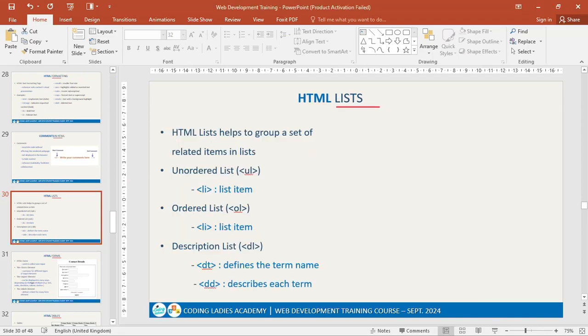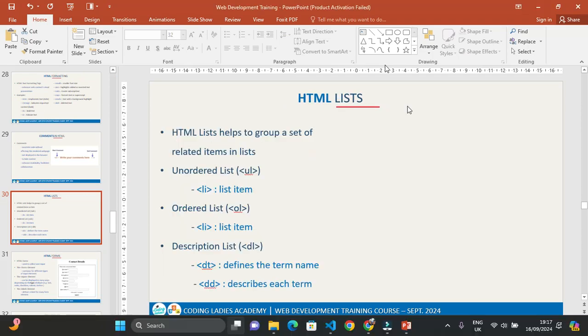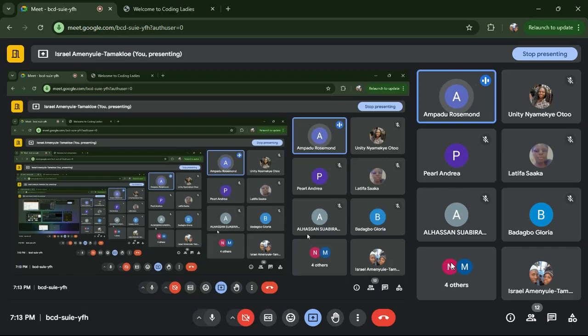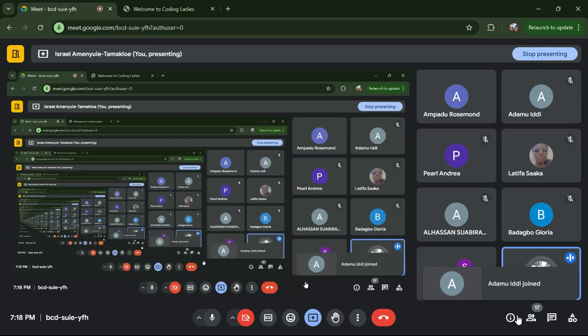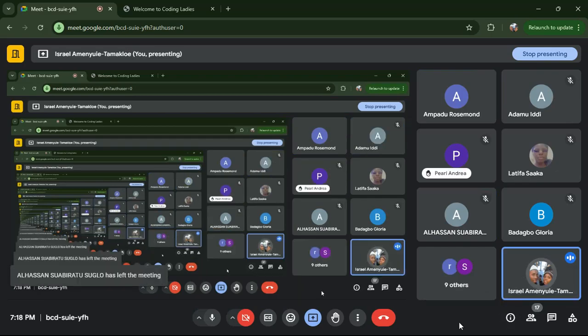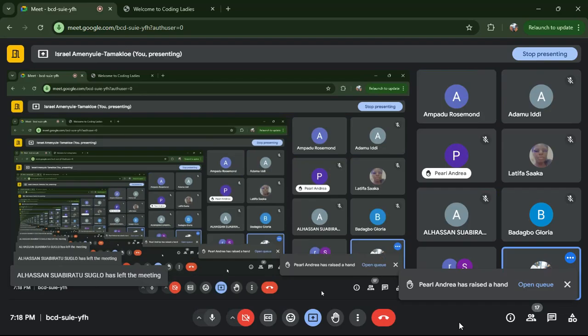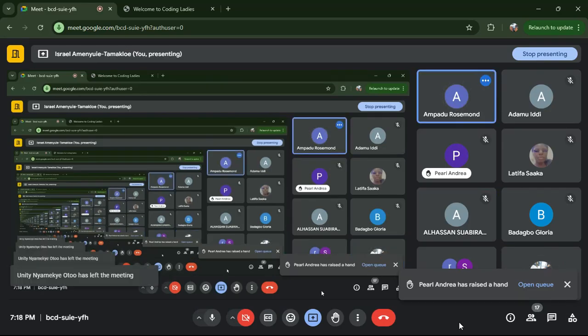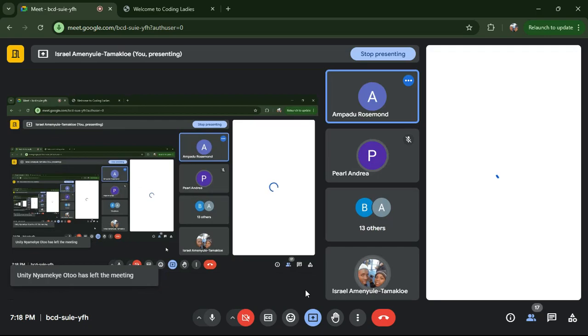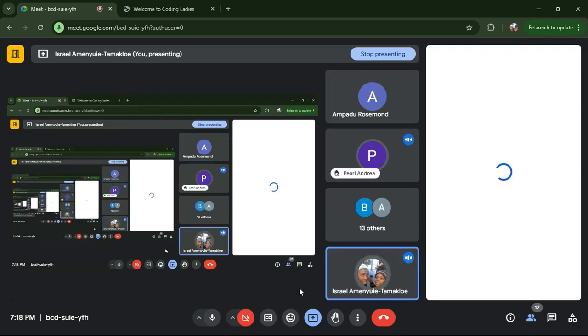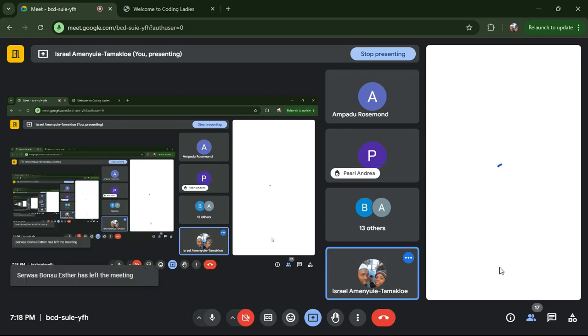So please, does anyone need a clarification or have a question or face a challenge that we cannot address here? Yes, me. Okay, I have a question with the description tag. I'm not actually clear with that. How different is that from the body tag? Or you're talking about the description list, right?